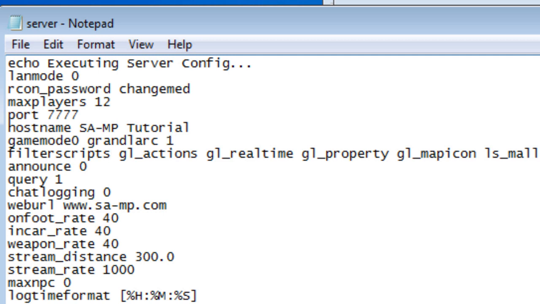Now filterscripts are basically standalone scripts. I'm going to talk more about that later. We're also going to take a look at all these script files. All these are filterscripts, and we're going to take a look at them, as I said, and see if we want them or not. We then have announce, and this is if we want your server to be visible in the internet tab in the client. However, before we do that, we have to port forward. That's something I'm going to cover later. So for now, we're just going to leave it at 0.